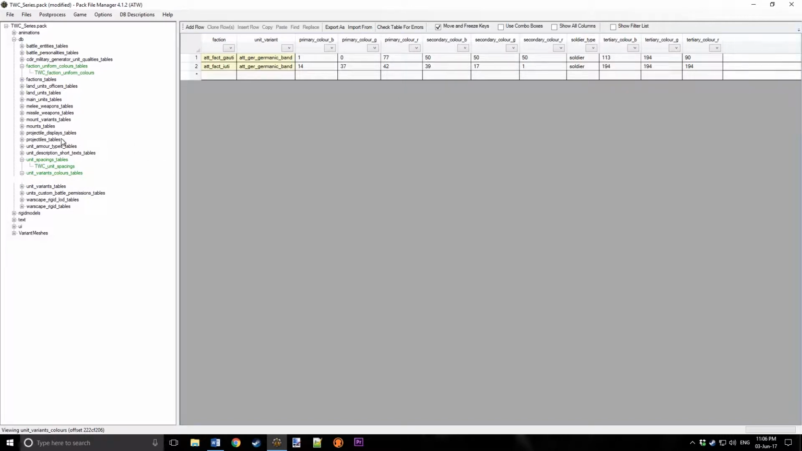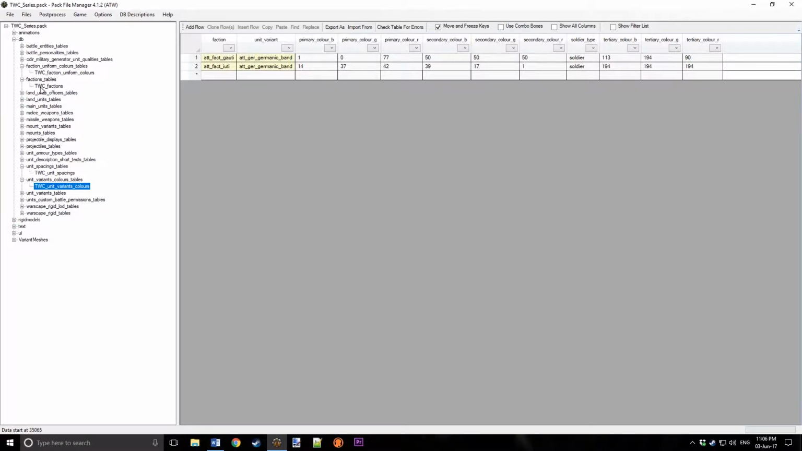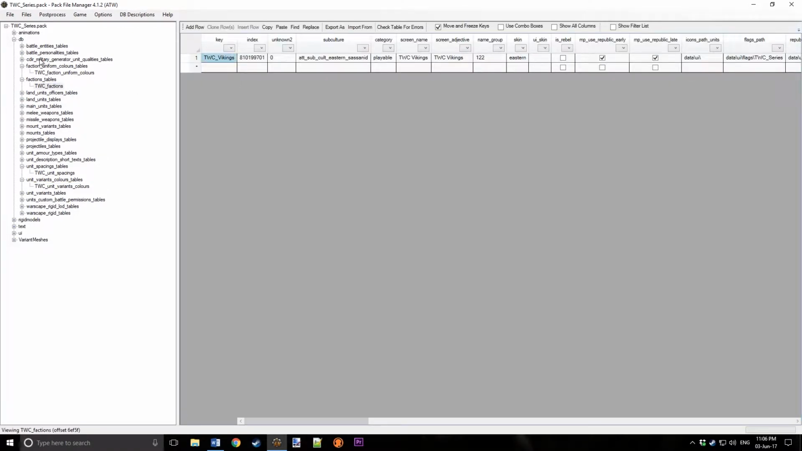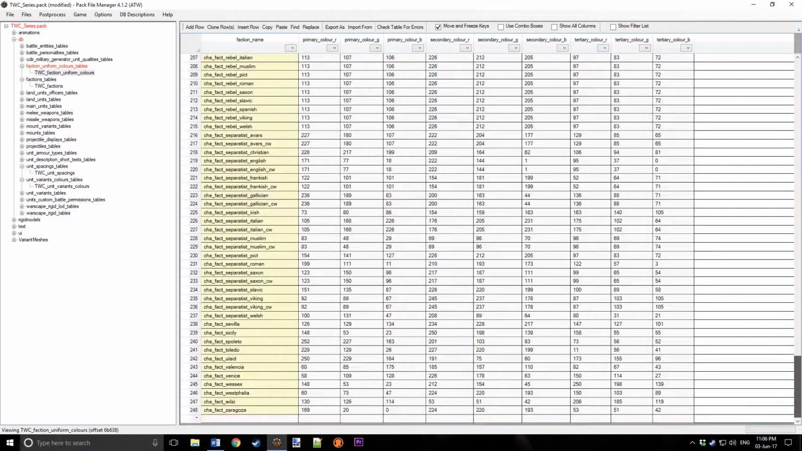So we'll just do the colors first since they're easiest. What's the name of our faction? TWC Vikings. Delete everything. Whoops.